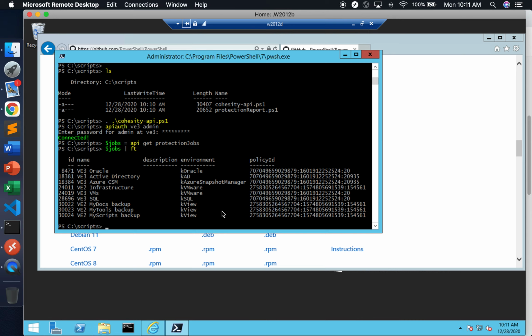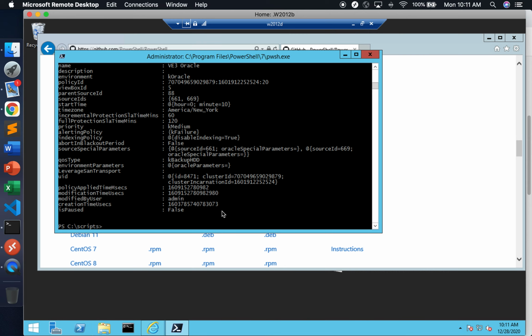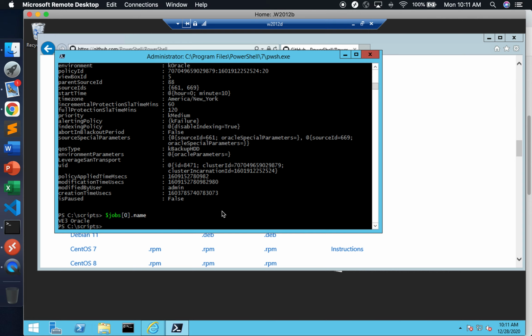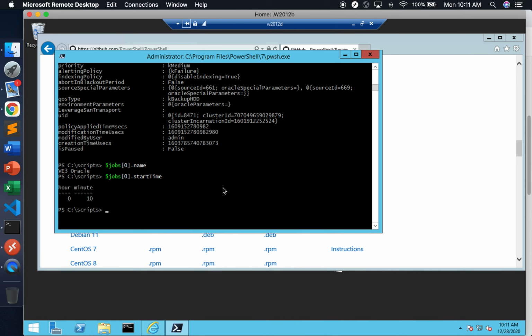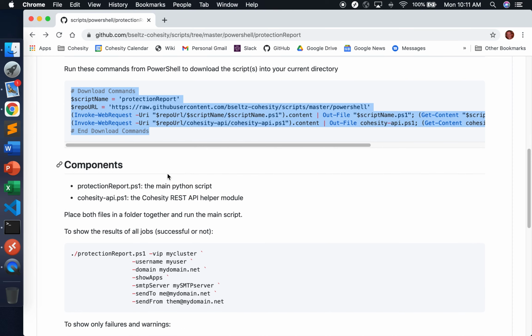I don't have to do that. I can manually walk around in the API like that. I can take a look at job 0, name, the start time, right? And in any case, now we can run this protection report. So let's take a look at the example here.